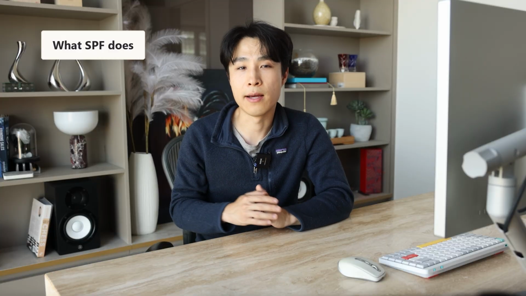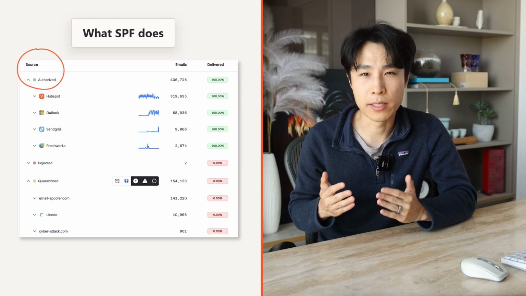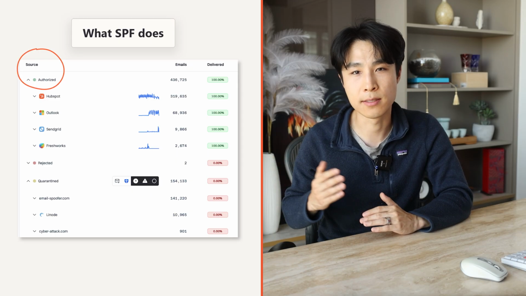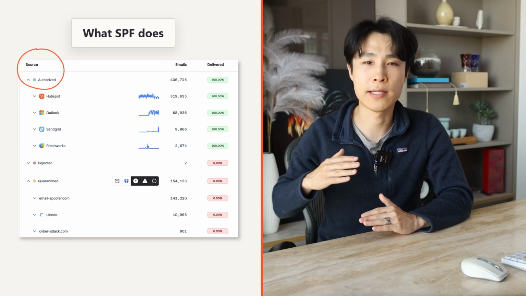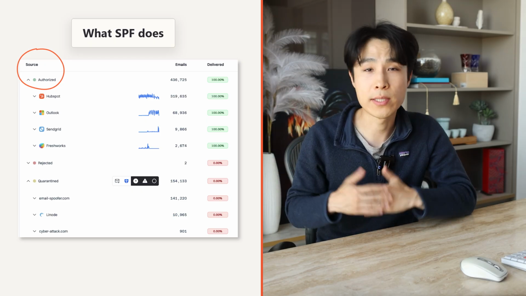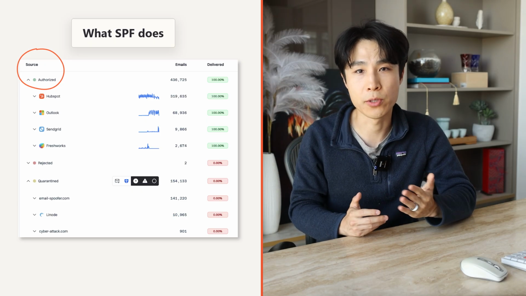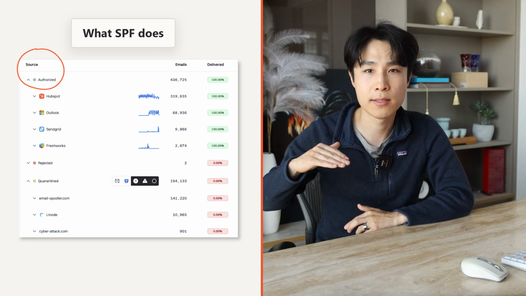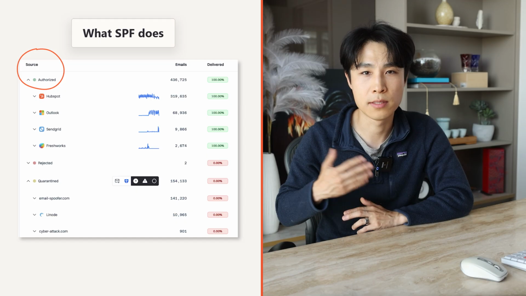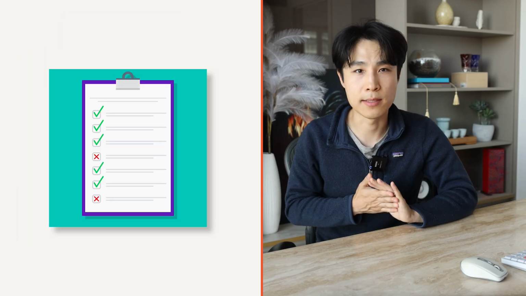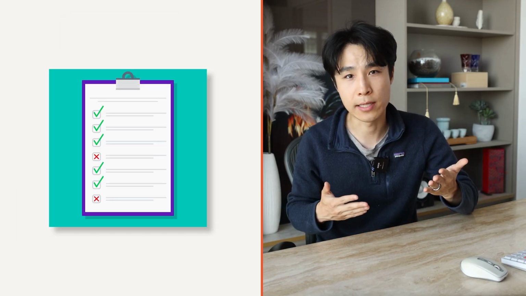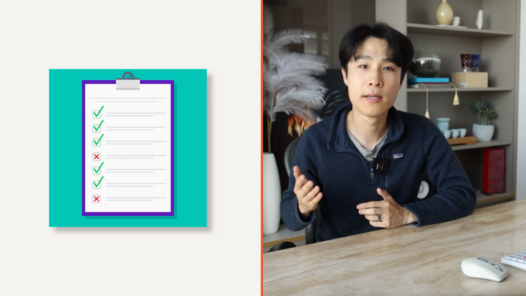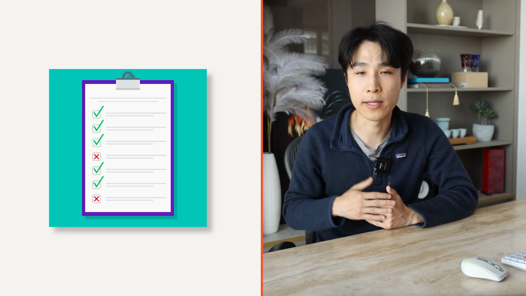SPF is how you fix that. It's basically a list that you publish alongside your domain that says, here are all the mail servers that are actually allowed to send email on my behalf. And when someone receives an email claiming to be from you, their mail server checks that list. Is this email coming from a source I trust? If yes, fine. If not, sus. Think of it like a club with a guest list. The bouncer isn't just going to let anyone in who says they're on the list. They're checking, and if your name isn't there, you're not going to get through the door.